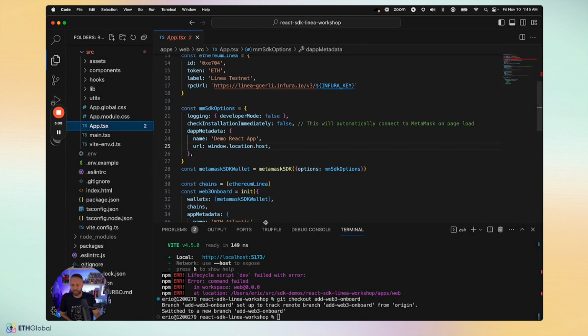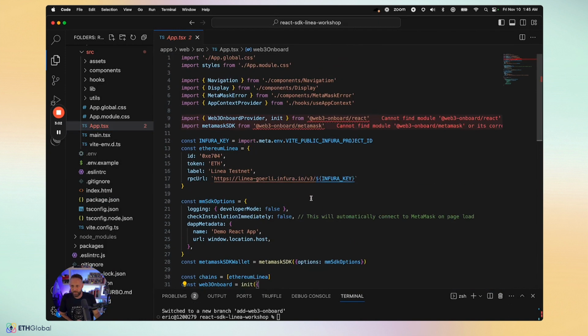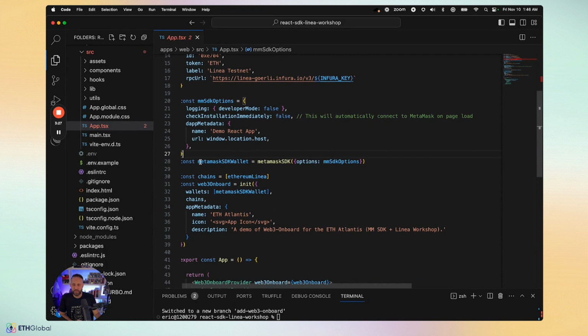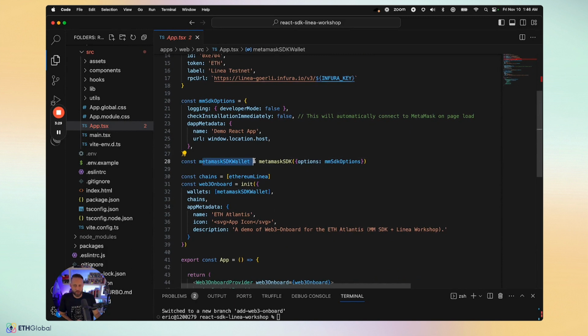So in our app.tsx, a little bit more setup here, but it's kind of the same. We have this Ethereum Linea testnet information set up. We've imported the Web3 onboard provider and initializer, and the Web3 onboard MetaMask SDK. We have our MetaMask SDK options as usual. We set up this MetaMask SDK wallet, right? And we want to pass this into the Web3 onboard wallets option, right?